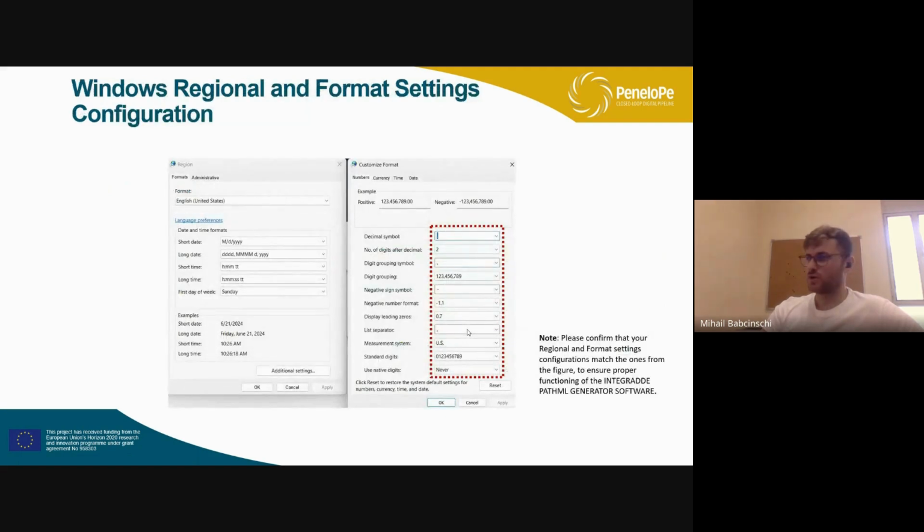I have here just one more note. If you want to experiment with the files, we have noted that if you are installing it in Windows, you need to take caution of what your regional and format settings are, because of the way that it's interpreting the segmentation, the decimal symbols, etc. It is in a specific way, and it could give you errors if it's not in this way.